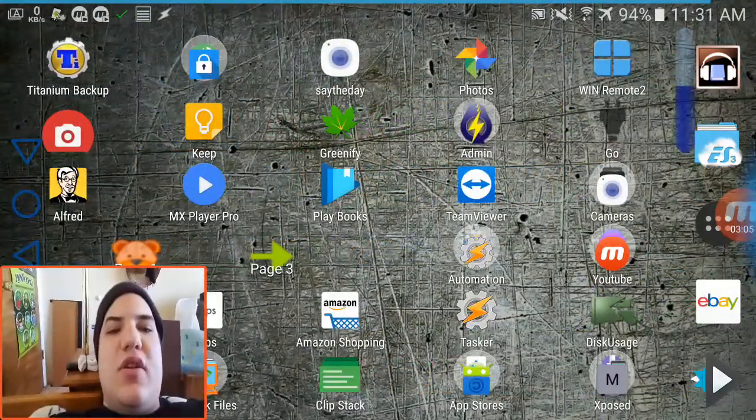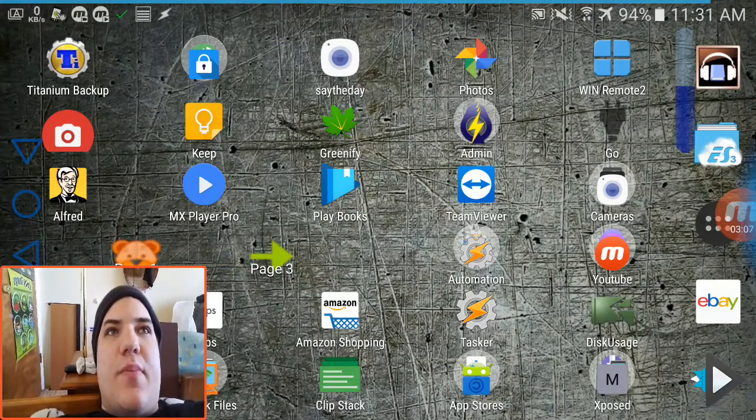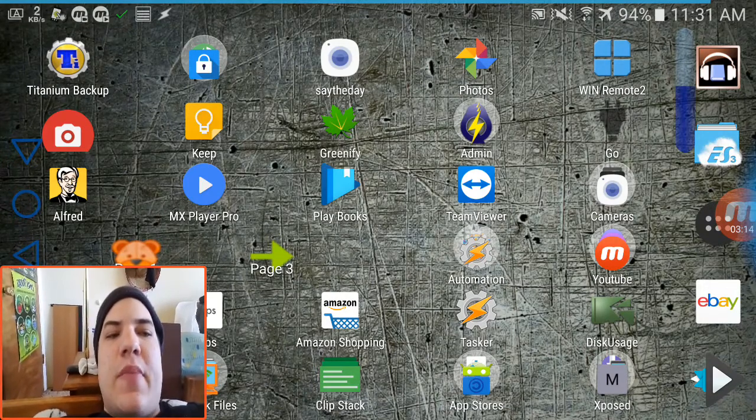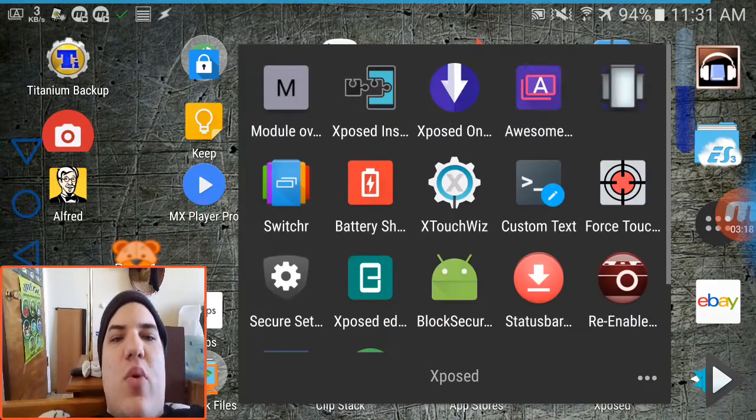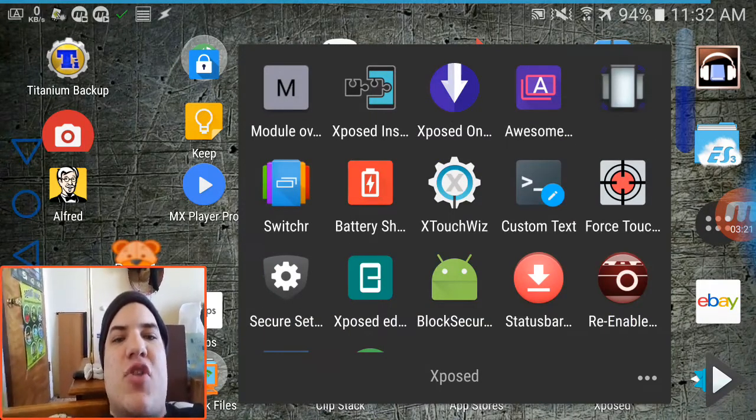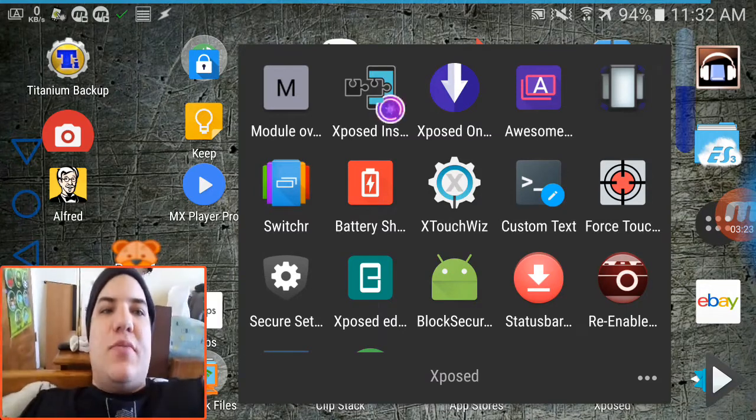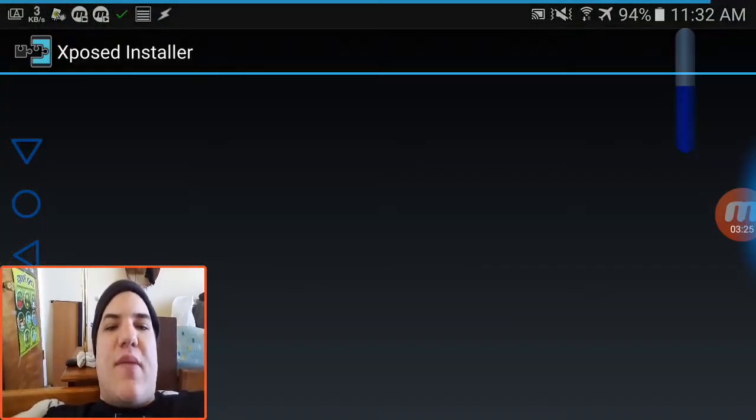And you don't need TWRP. You don't need any custom recoveries. You don't need Clockwork Mod, and you don't need a custom ROM. So Xposed basically gives you all the features of a custom ROM while still keeping all the features of your stock ROM. That means everything works. So your GPS always works because you never flashed a custom ROM.